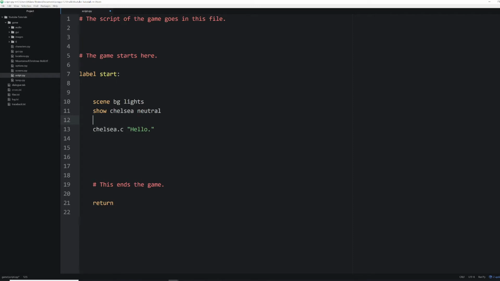And it is really, really easy. All we have to do is use a statement called window hide. So we're going to say window hide, and that's just going to hide our text box window, our dialogue box. And you can also put in an optional transition in here. We don't have to use, actually you can't use, the with command or the with modifier like we did with our characters and with our scenes. We just put the name of the transition. So I'm going to say window hide dissolve.